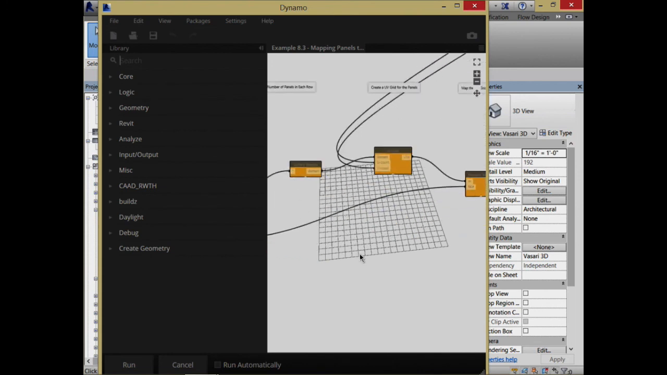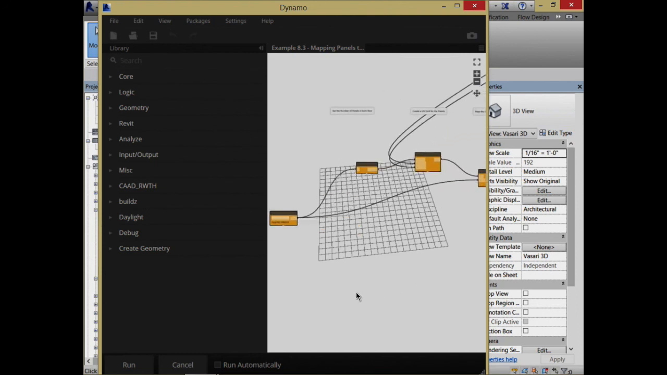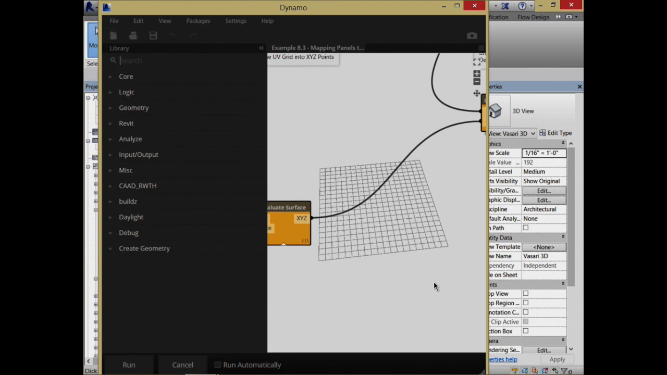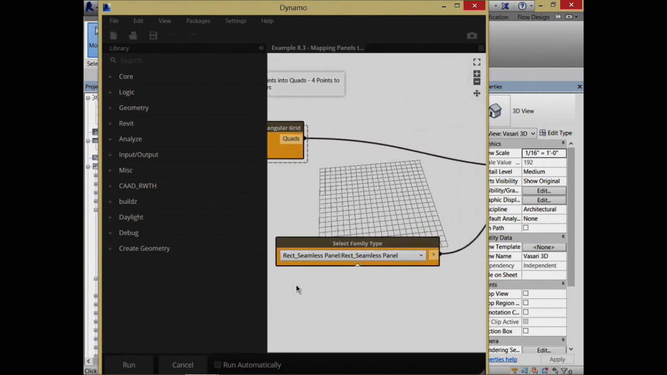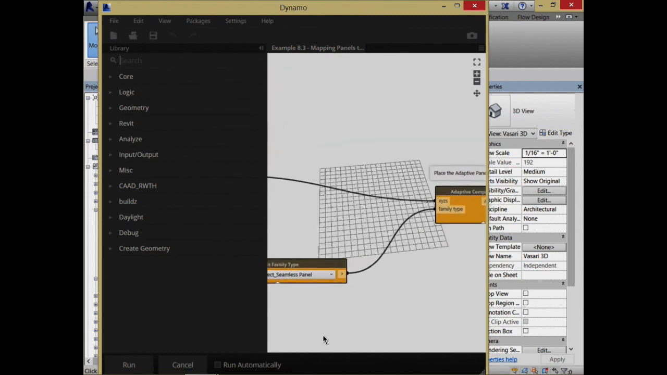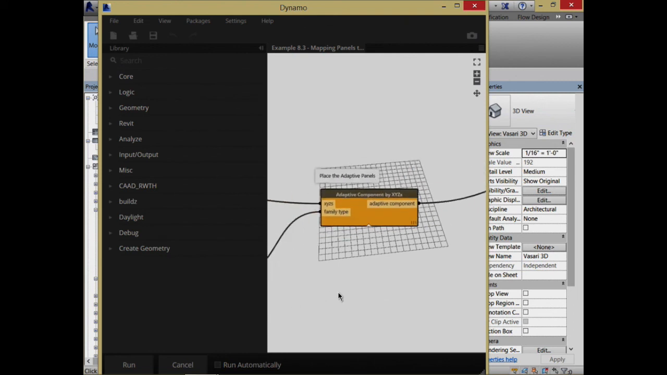So this looks like a big old complicated script. In a lot of ways you've seen this before. We have a face. We're going to change that face, our surface, into a domain. We're going to divide that up into some UV points. Out of those points, we're going to make some quads. We're going to apply the rectangular seamless panel to the quads. Okay, and ultimately place the adaptive panels. So that part should look pretty straightforward. You've seen that chunk before. We've been doing that, just running through that whole sequence. So that's a good starting point. We can borrow that code and just use it.